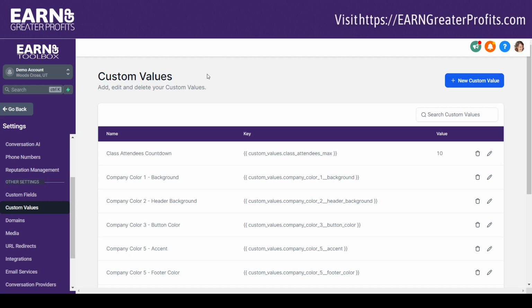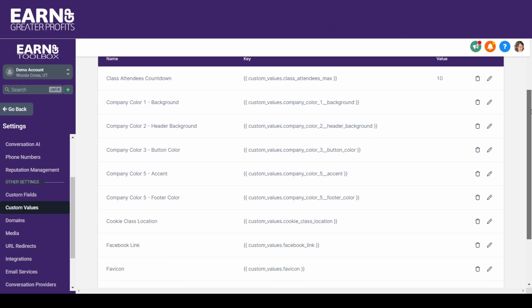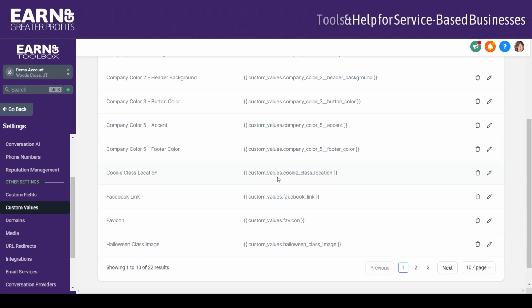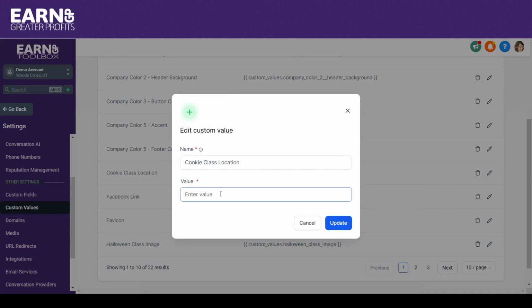And then let's come over to our custom values now. I had mentioned them earlier, and what we need to do is, this one says cookie class, but for our demo purposes, it's going to be our cupcake class. Anywhere street, anywhere Utah. All right, so now we have a cookie location.